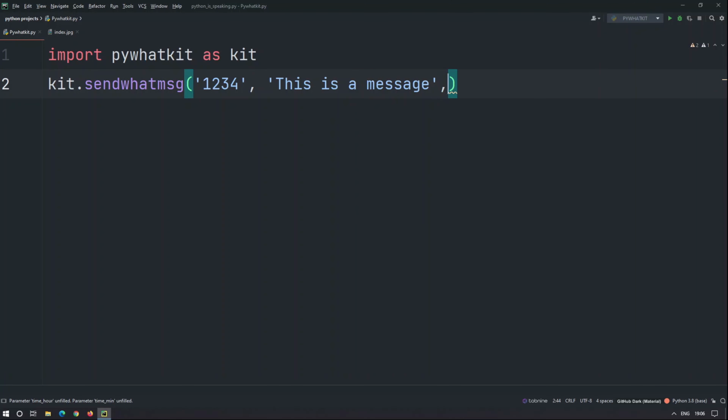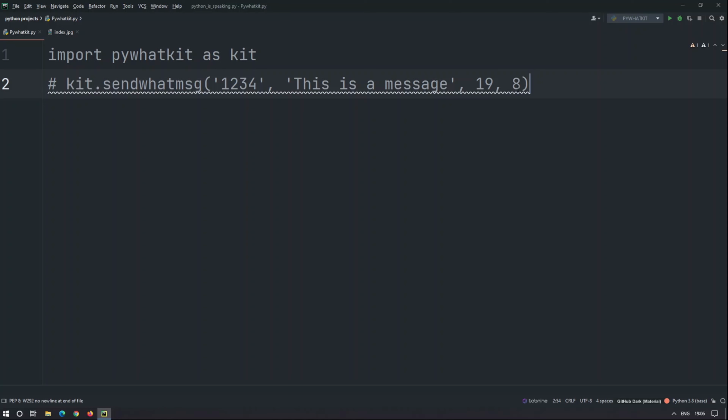message. Now I have to provide the time, so I can just provide like 19. So it's 19:06. So I'll just provide plus 2. So if it's 6, it should be 8. So I'll just type 8. And if you run this code, it will open the WhatsApp app at 19:08 and it'll send a message after 20 seconds. So this is not a real number, so I'm not gonna run this. I will just comment this out and move to the next function.